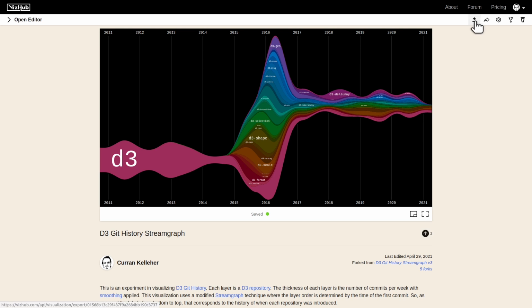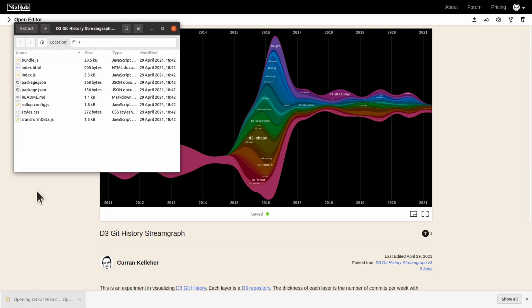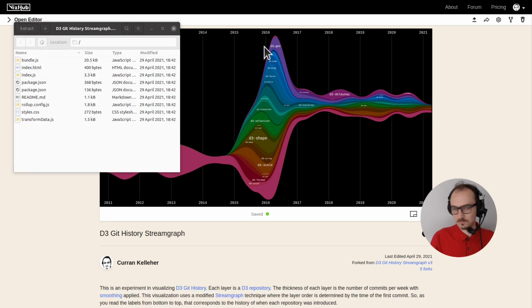I'll start by exporting these files, and we get this zip file that has a bunch of files in it. But where should we put this stuff? We should put it in a Git repository. Let's make one of those.